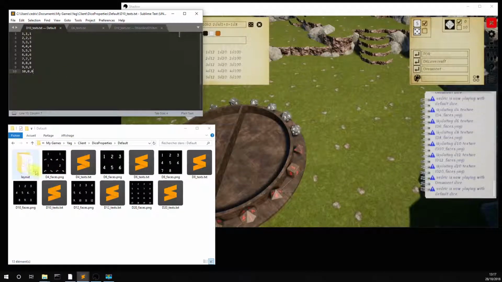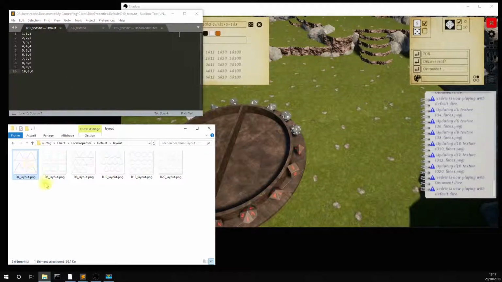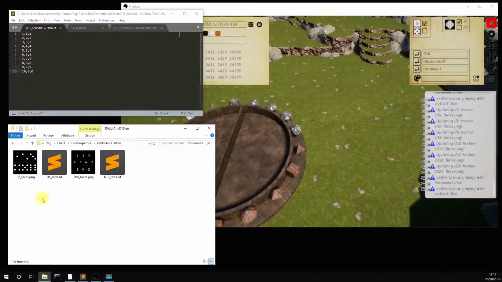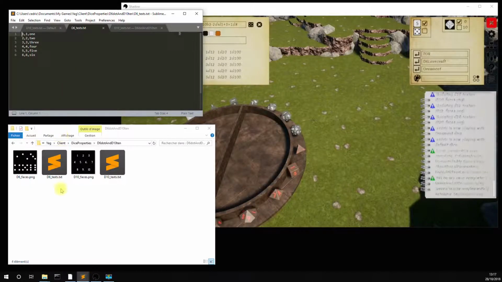The layout directory is not used for the dice. It's just a place where I store the templates you might need to create custom dice, as we'll see later on. We can now have a look at the modified dice YAG is providing. The D6 texture is dotted. The D6 text is not modifying the counting values, but changes the displayed text. The D10 texture replaces here a 0 by a 10. And the D10 text is just putting back the 10 to its wanted value.